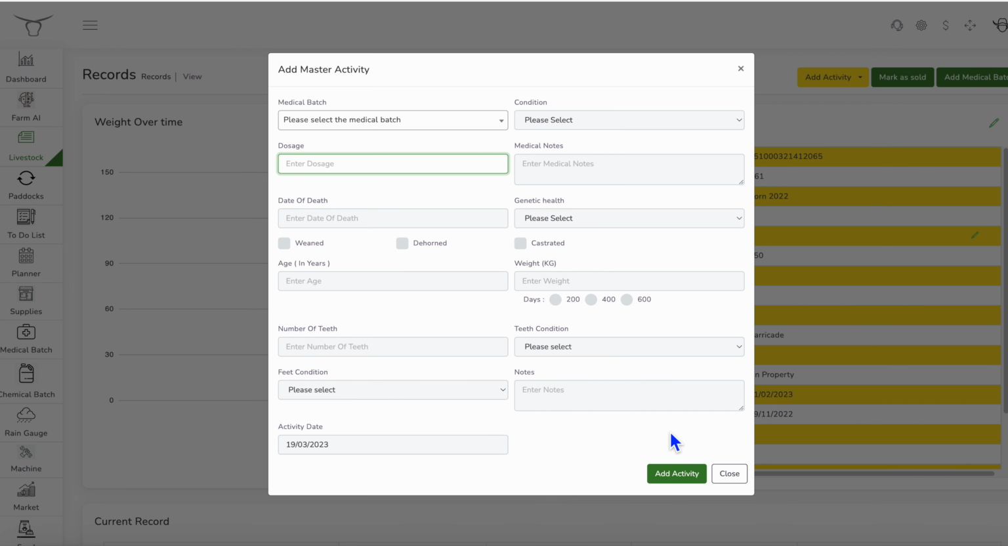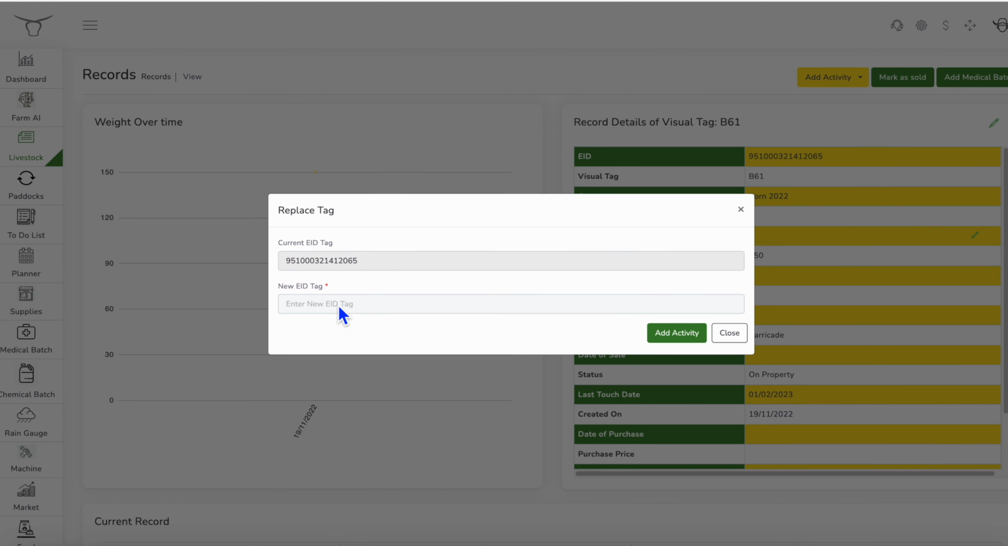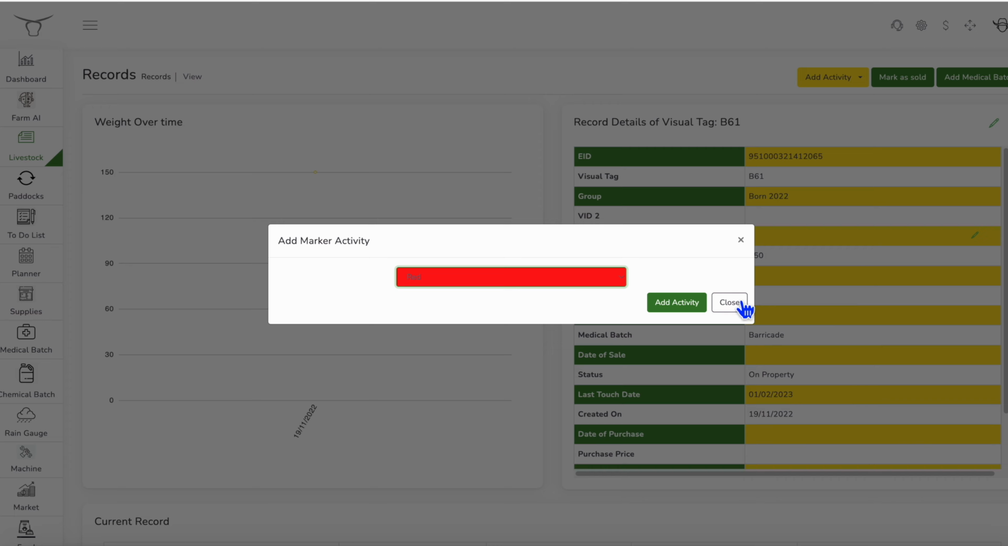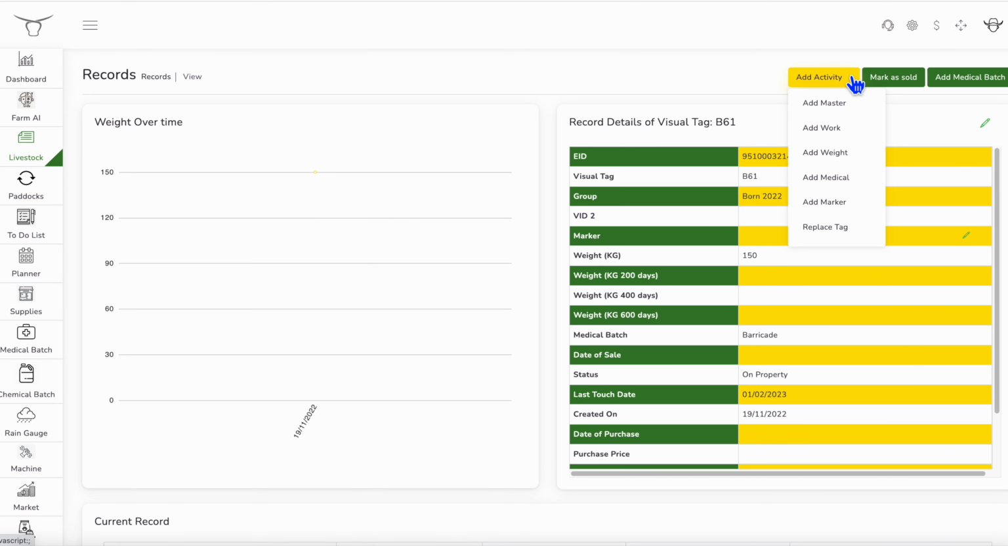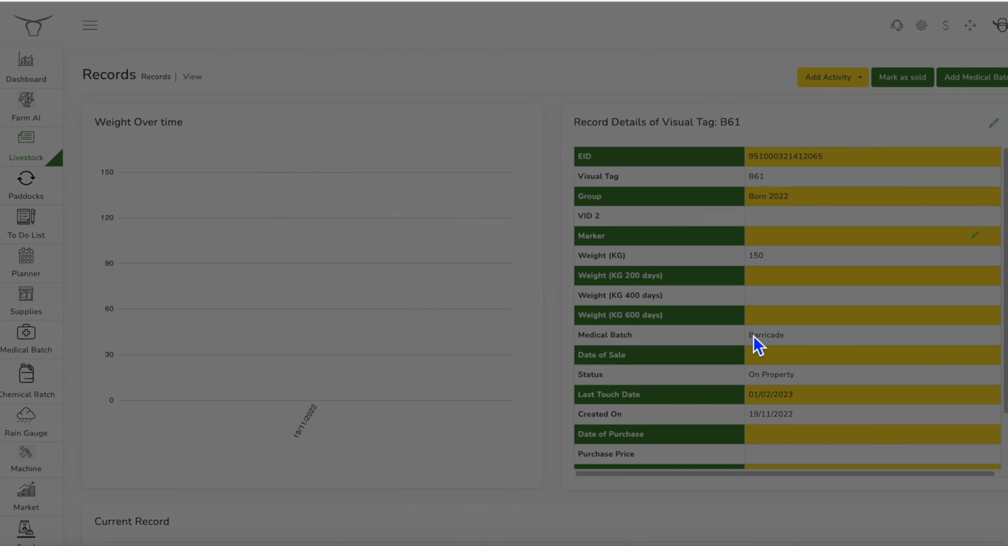And again, if I go into add the activity, I can add work, replace a tag. So if you've lost a tag, you can replace the tag, current tag, the new tag. Add activity, add marker. So if I want to put this as like a red marker, I can add this activity and this will highlight that particular record. Again, I can just do an add weight. Very simple to add the weight. And this all works on your iPad as well too, so it makes it very simple to do.